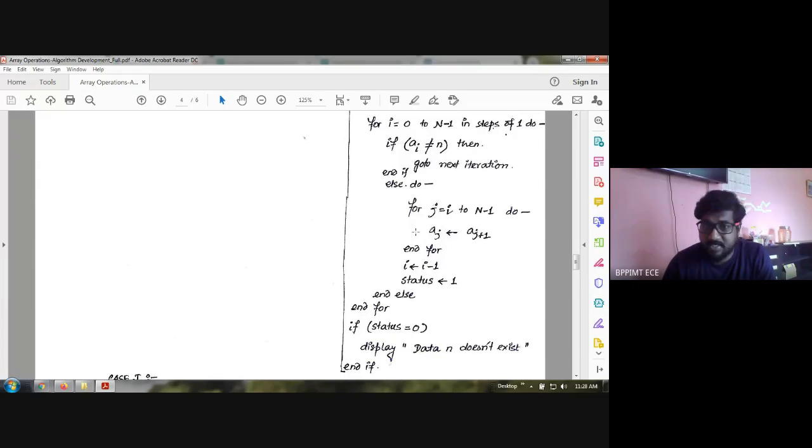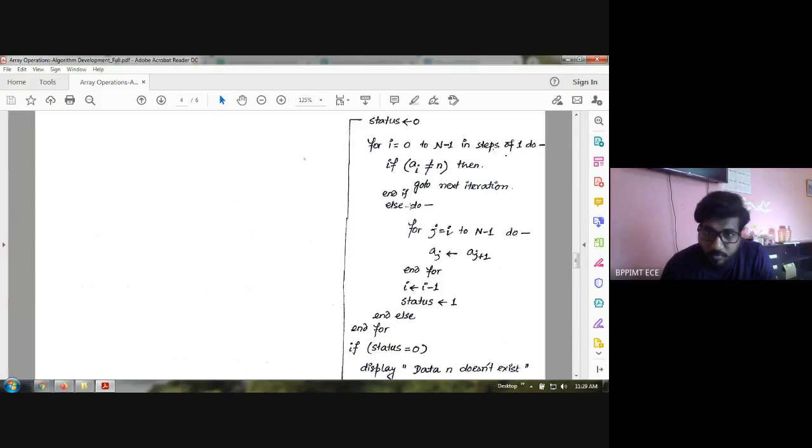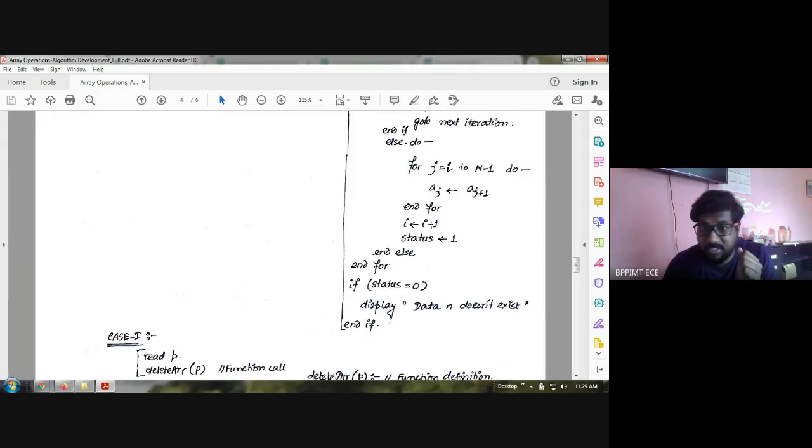But the value of I is never getting changed throughout this for loop. So before the for loop, what was the value of I? I is actually the position of deletion. I'm telling you repeatedly, I is the position of deletion, where the value is found. Now what is the significance of this I equal to I minus 1?